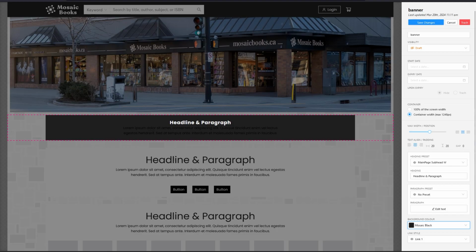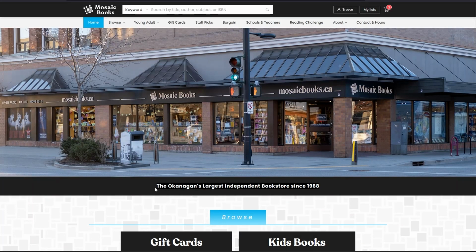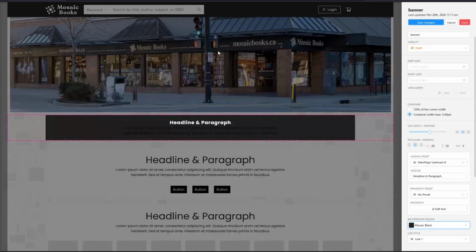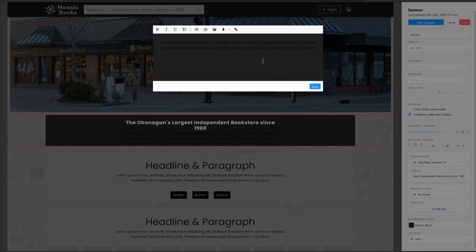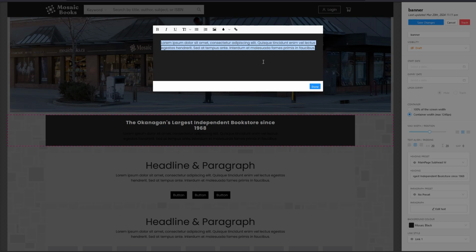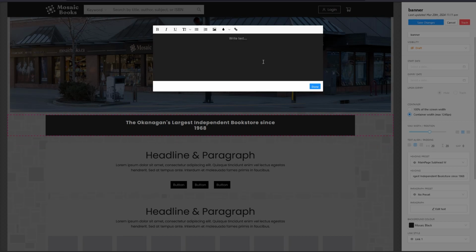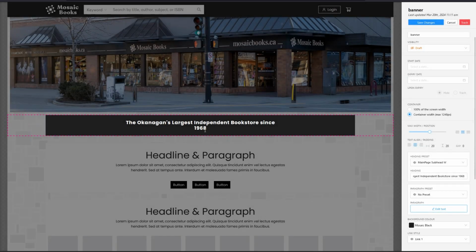I can grab the text from my site, copy that, Control C, paste that into the heading text area. And as I type, it live updates on the site here. But for the heading, it's just a really basic paste box for the text. Since I don't have paragraph text, I've just got this headline here. I don't need to select a preset for the paragraph. I can just choose edit text, Control A to select it all, or just click and drag, delete it out. Now I don't have any paragraph text.